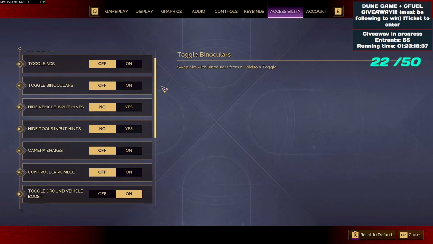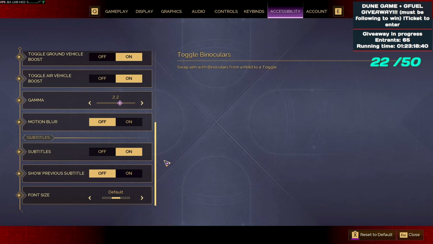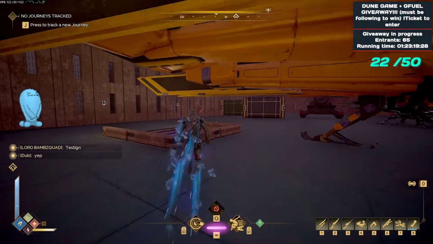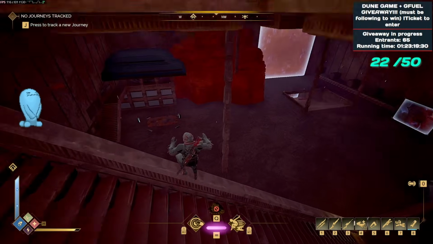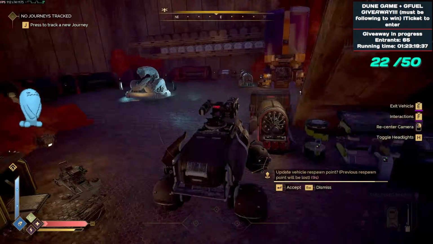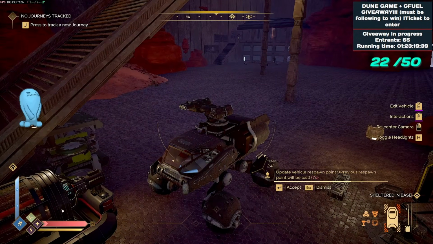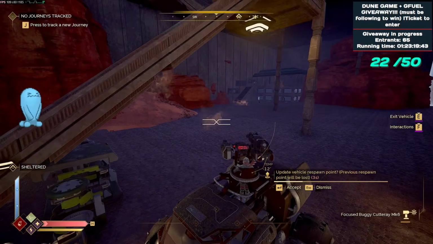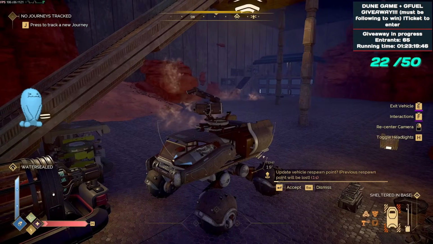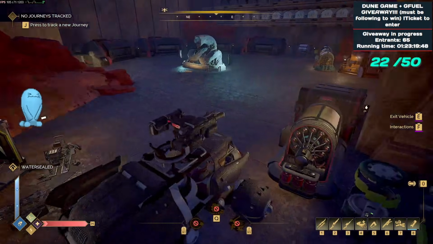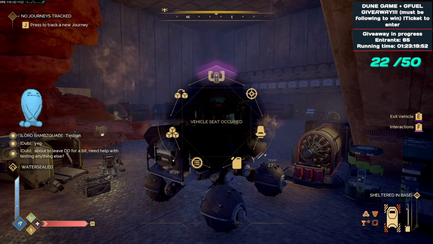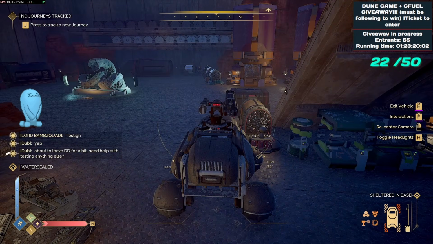Yeah, accessibility, all that stuff's off. Camera shakes, motion blur. Oh yeah, the seats, the buggy hotkey, that's a good one too. Yeah, exactly. For people that don't know, the F keys can now be set to swap, which again, not on controller, but you can use the F keys to swap to the different seats. So you can be in the turret, which is F2, driver is F1, passenger is F3. You can hot swap without having to do the radial stuff.